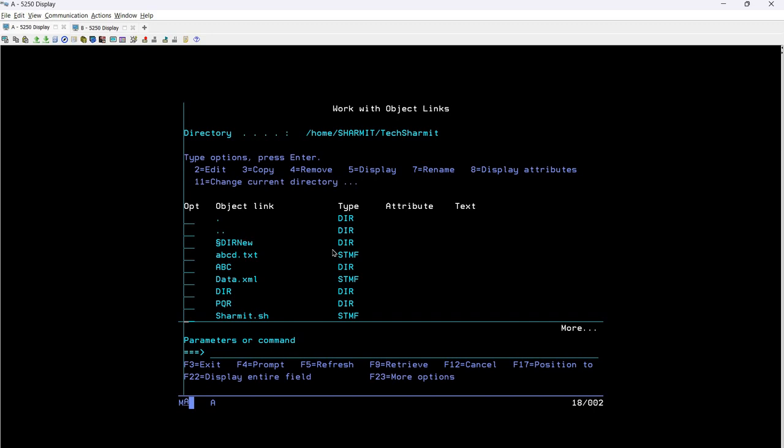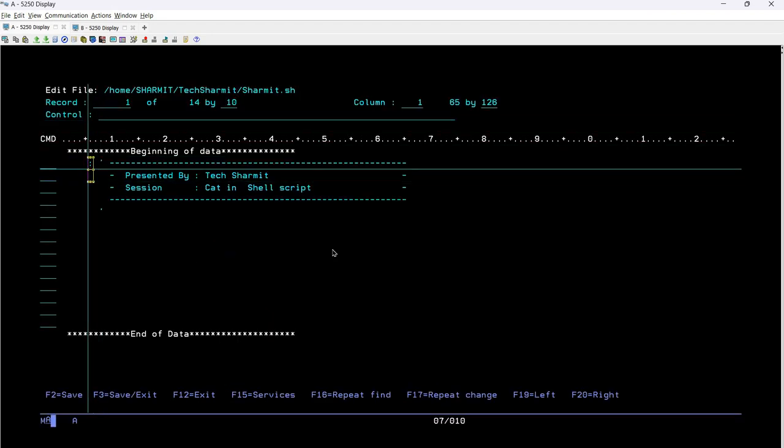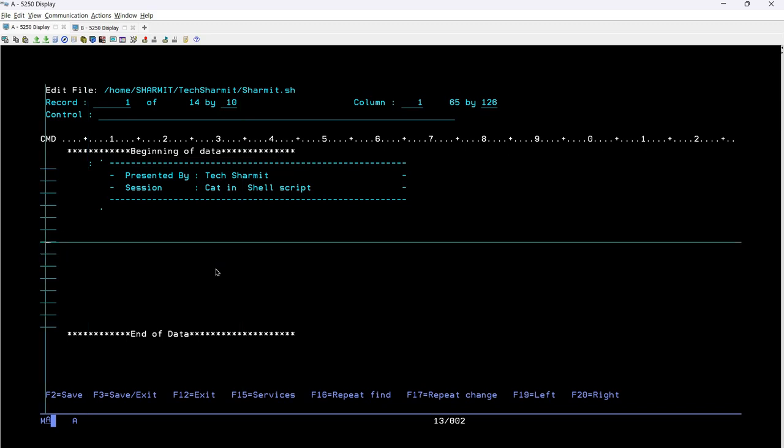If you don't know what an executable file is, or how we can make a file executable, then I would request you to please go and check out the previous session. There we have already discussed how to make a shell script executable by using the chmod command. Taking option 5 here, 2 here. All right. In this script, we have kept a multi-line comment, presented by Sharmit session cat and shell script. Okay, fine. So let's start the session.